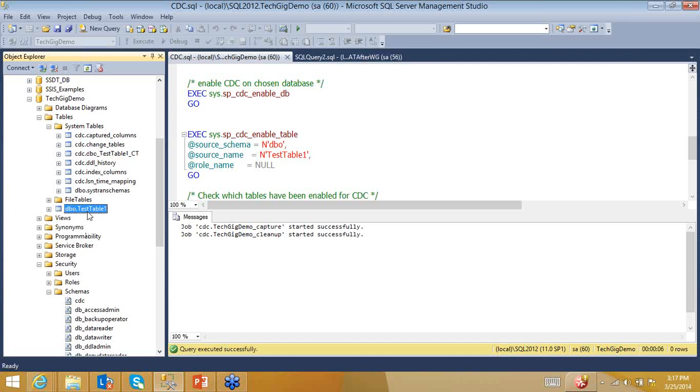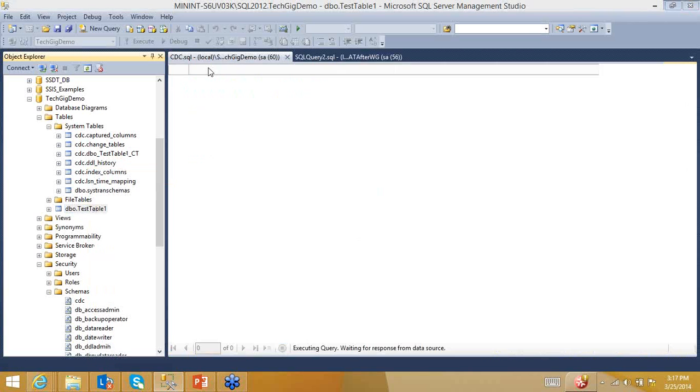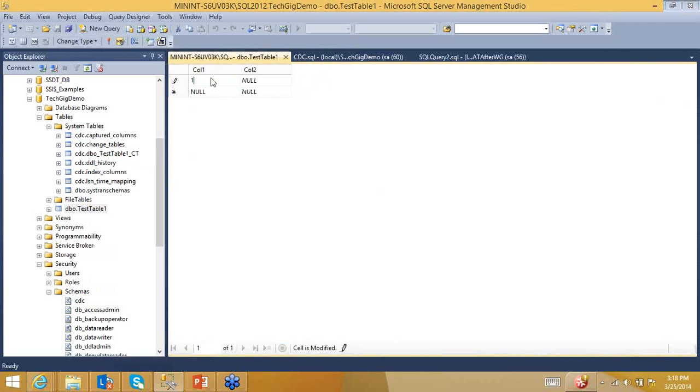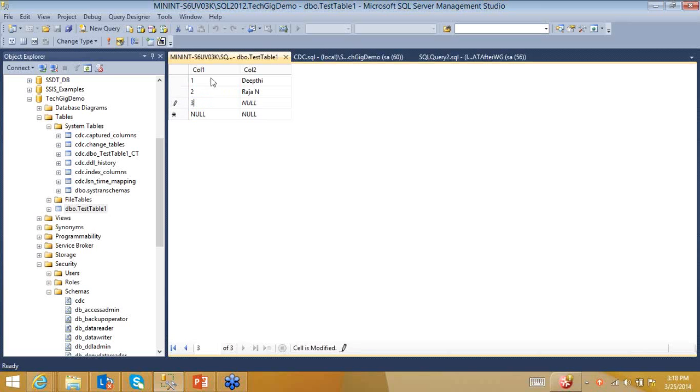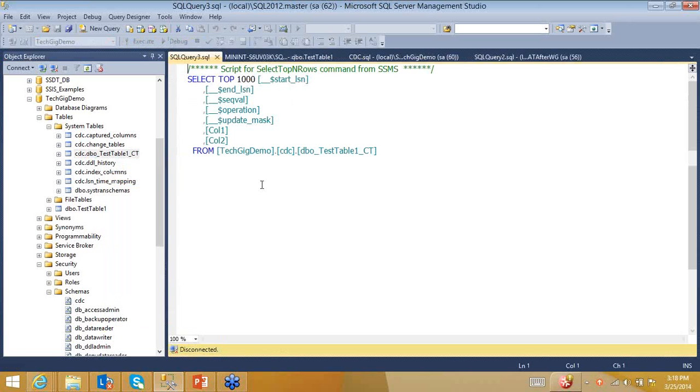Now we created this table and it was all empty. I'm going to make some changes to the data. Column 1 is 1, column 2 is Deepthi, which is my name. Column 2 is Raja N, who is a part of the implementation team. I'm going to say Sanjeev. These are all Microsoft employees who have been involved in creating this demo. Now we will go to this change tracking table and do a select top 100 rows.